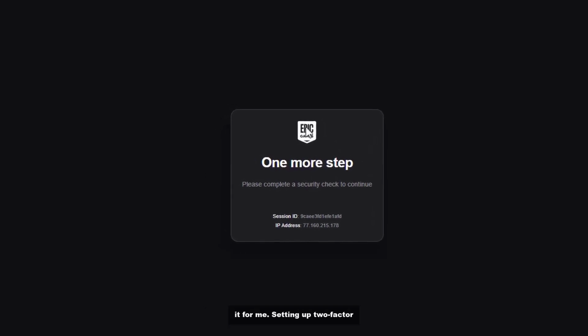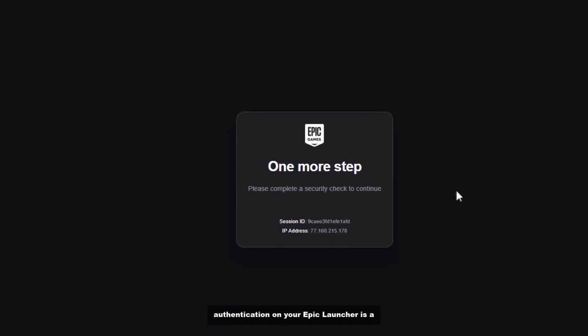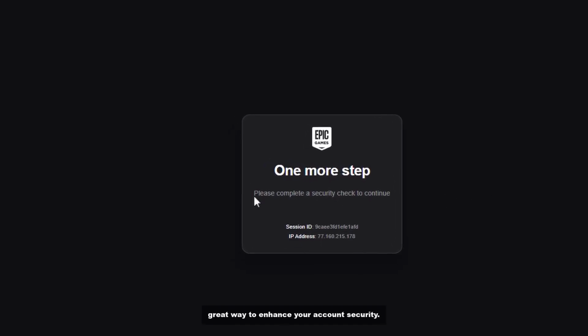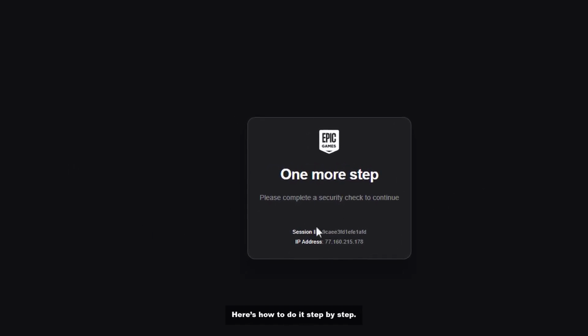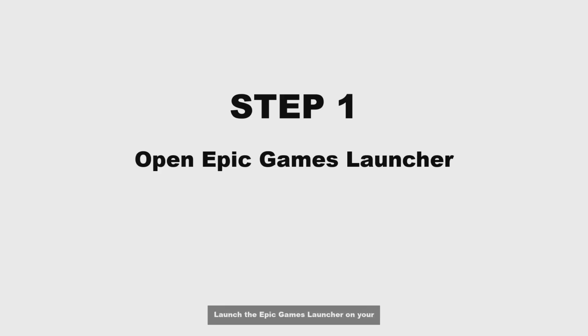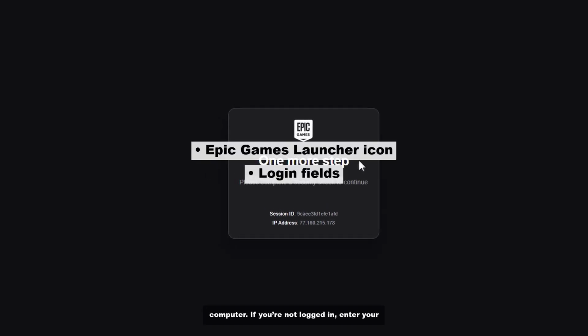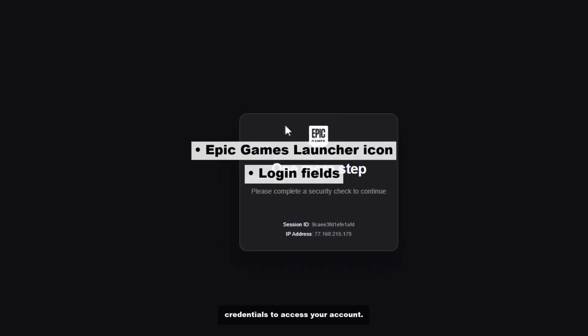Setting up two-factor authentication on your Epic Launcher is a great way to enhance your account security. Here is how to do it step by step. Step 1. Open Epic Games Launcher. Launch the Epic Games Launcher on your computer. If you're not logged in, enter your credentials to access your account.